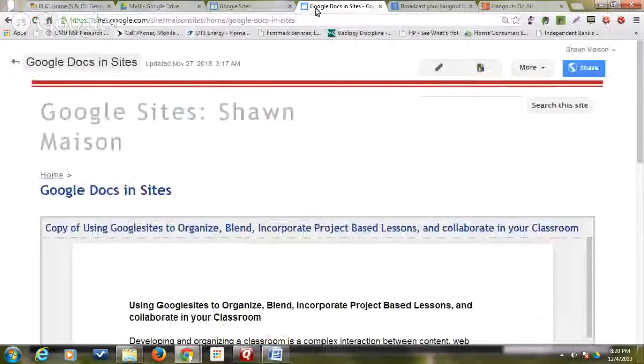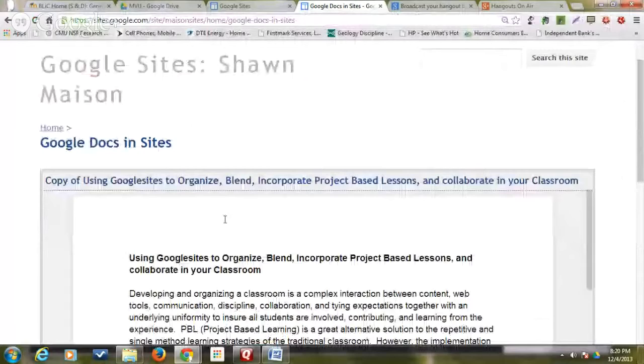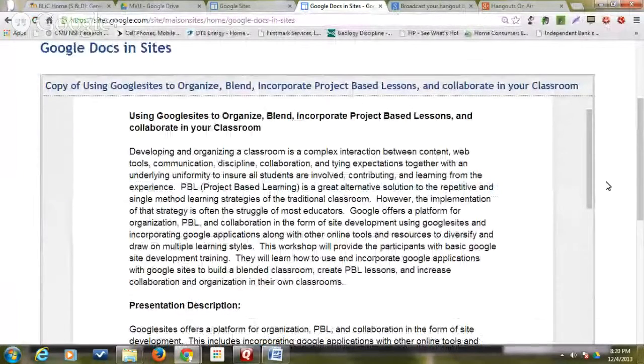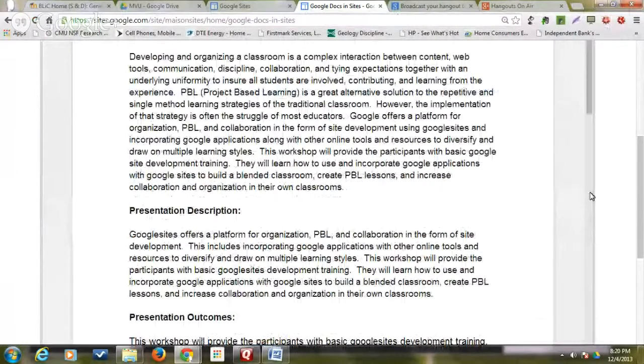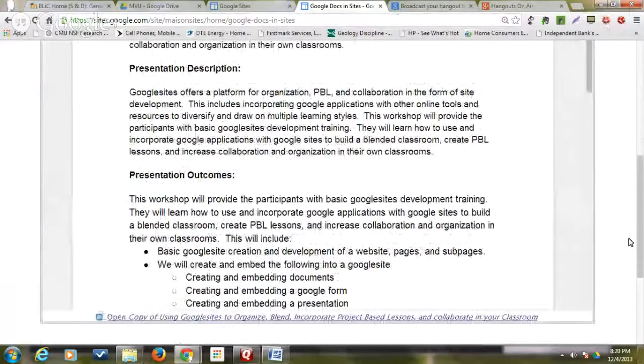So here we are in Google Sites. You can see I've already inserted a document here. And it's not something you're going to have to open in like Word or in Adobe. It's actually something you can view online.